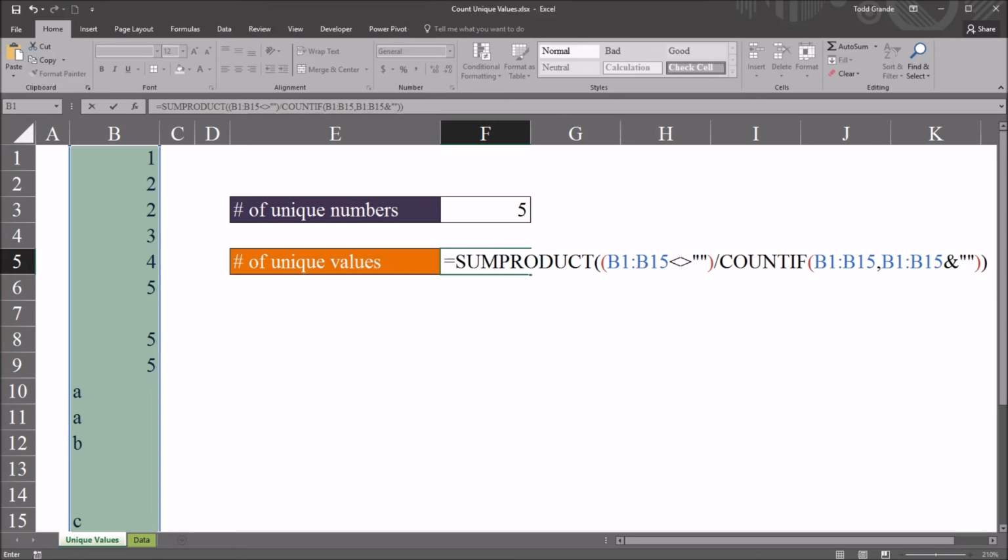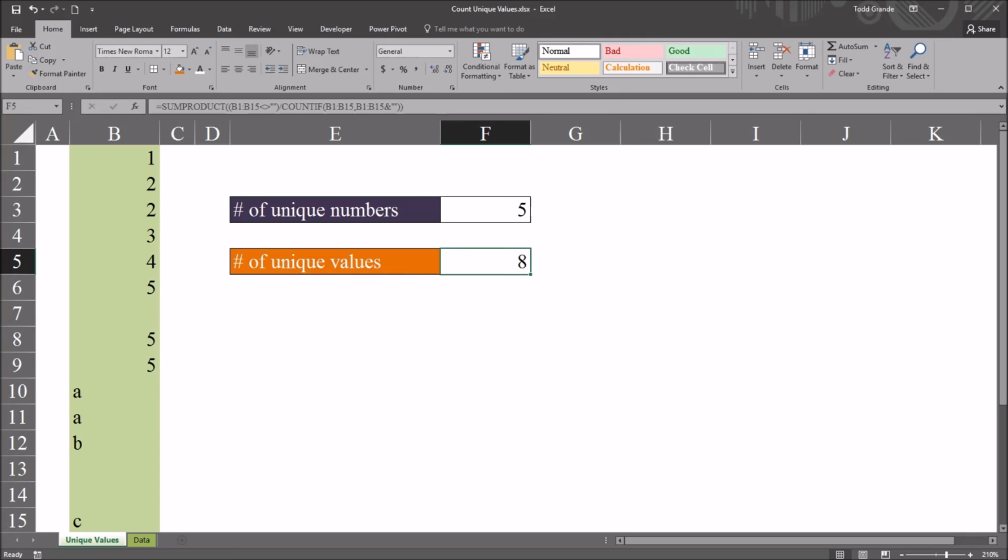This is the formula. And here you see it returns the value 8. And of course we have the 5 numbers and 3 letters. So we have 8 unique values. These two formulas will manage empty cells. So I included empty cells in this range to demonstrate that. They'll still return the correct values, even with missing data.